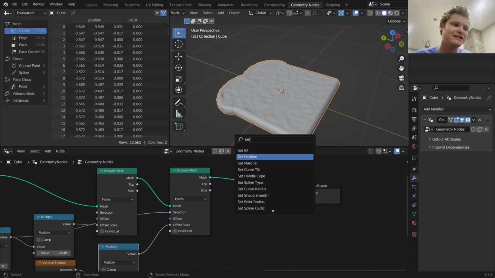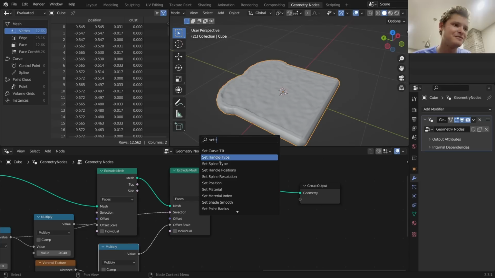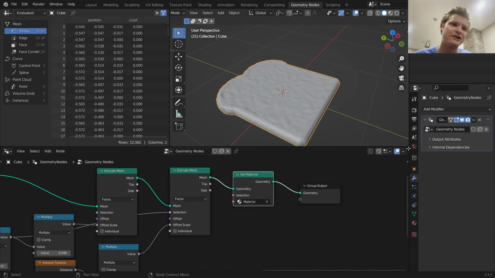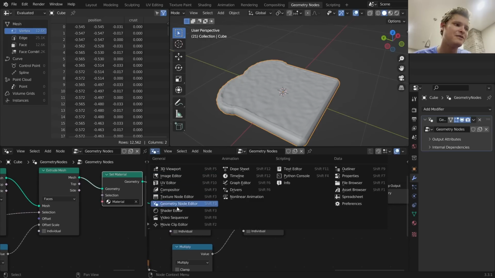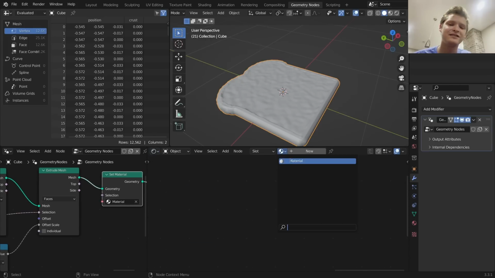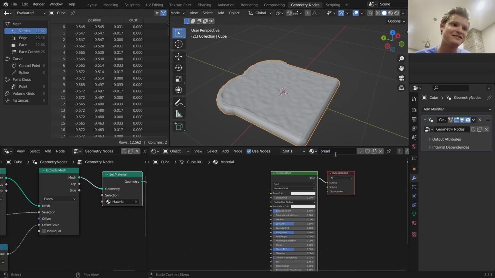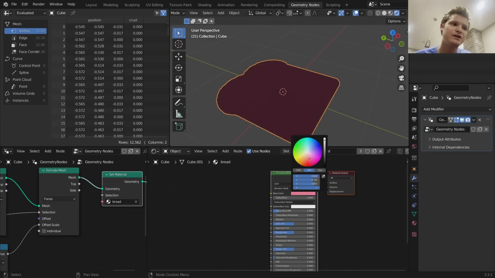So I'm going to do a set material. And now let's carry this over with the material and shader editor. So now I'm on step 2, where no matter what we do to this material, since it's linked, I'm going to call it bread, and you can see it carries over. Whatever we do here affects it.